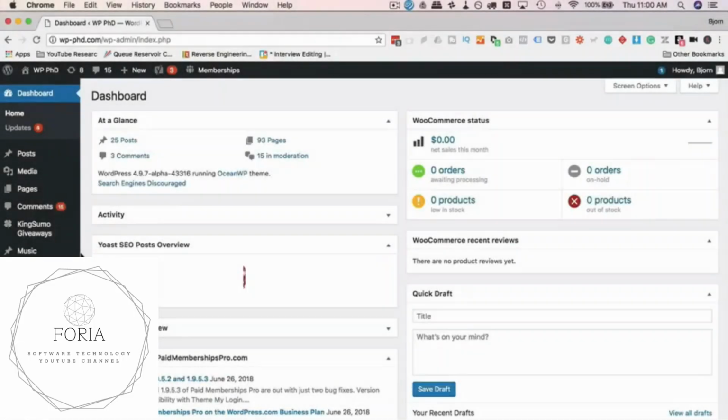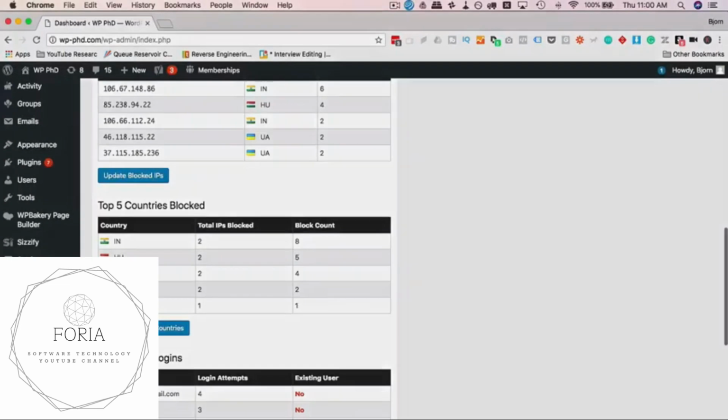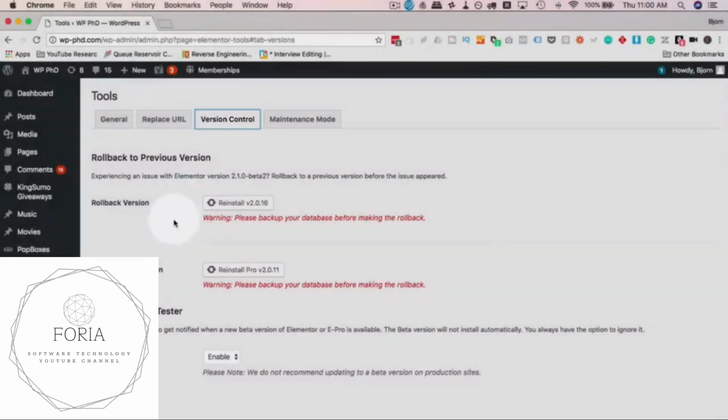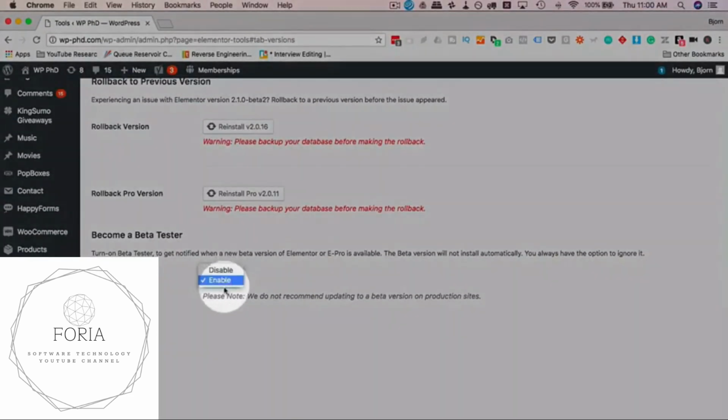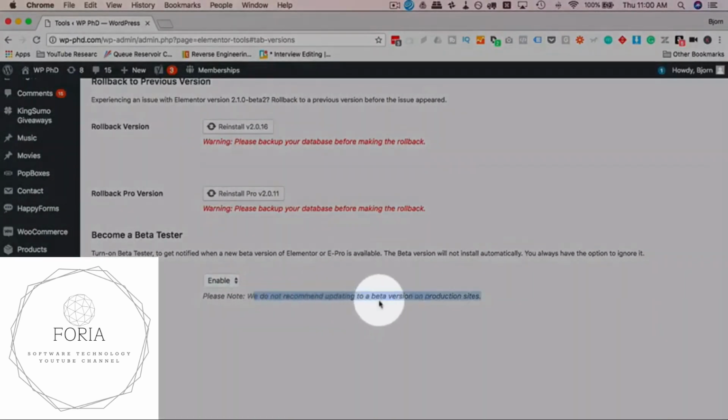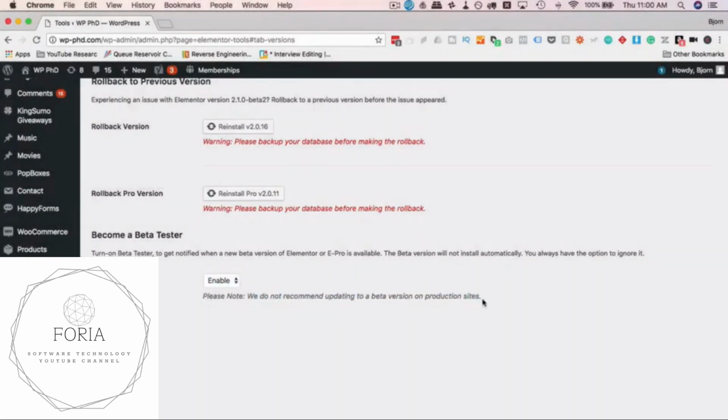Getting beta release versions of Elementor is really simple. Just head down to the Elementor menu, click on Tools, then click on Version Control, and then Enable Beta Tester. And it says here we don't recommend doing this on a production site, and I don't either. Do this on a test site so you can play with the new features there, because it's beta.